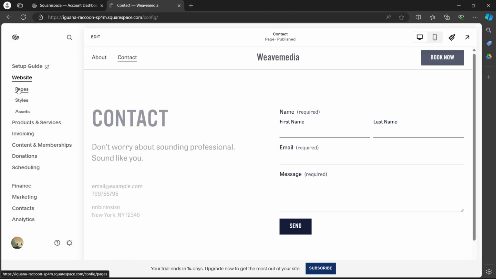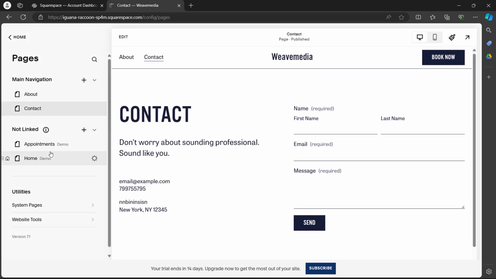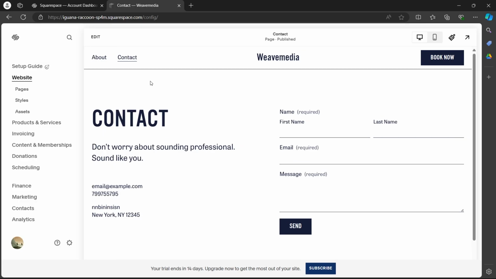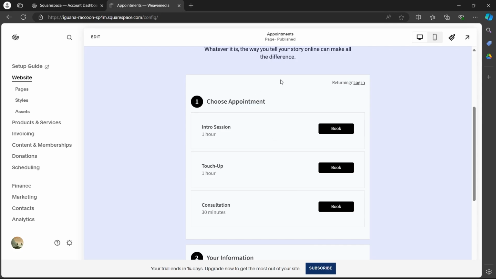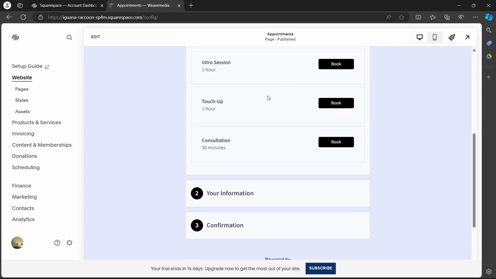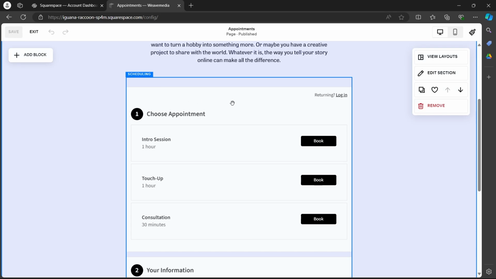Now navigate to the pages section at the left of the screen. So click on pages under website and for example if you have a booking page, click on it to customize the content. Now let's set up your appointment booking system. Navigate to the contact page, click on the book now option and navigate to the booking page and click on the block where you want to manage your appointments. For example, this one.